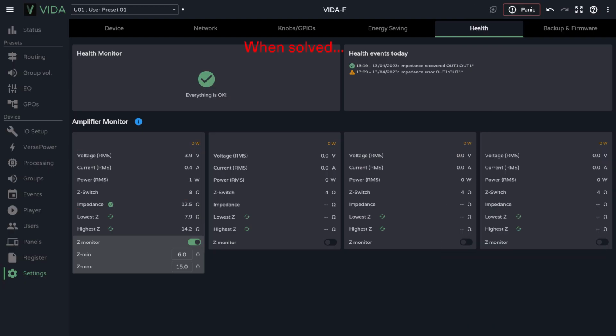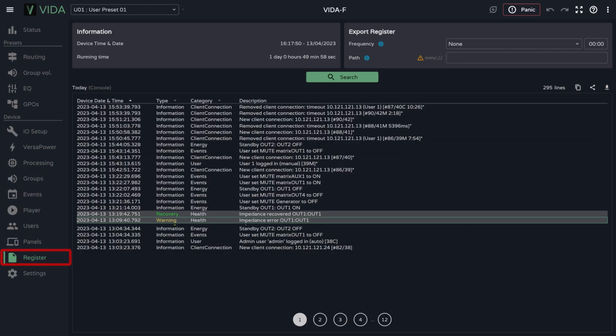Once it's solved, then the Health Monitor window shows everything is okay. On the window next to it, you will find when it has been solved. If you're not with the device that day, in the Register window you will find all the data regarding warnings and recoveries from the past until now.